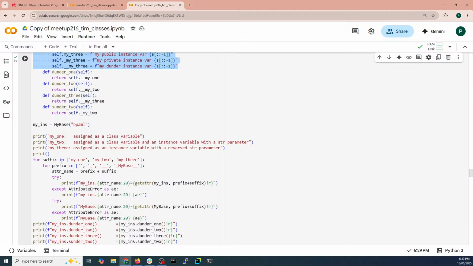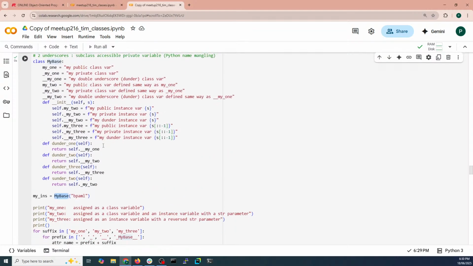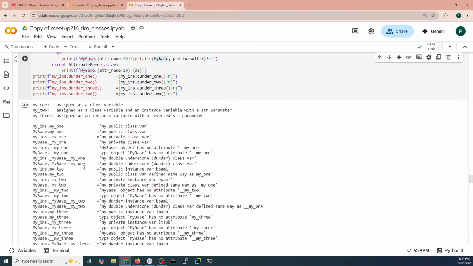So I've called them dunder for double underscore and sunder for single underscore. So I create a value using my base as our class, and we run them all, and when we look through the data, we see most of the things have just come out okay. When we looked at the object, it has no attribute double underscore my1. If we looked at the class, it also has no attribute double underscore my1. But we can refer to it by putting the class name with a single underscore in front of the double underscore name, and we get my double underscore dunder class variable. And that's referred to either as the object or the class.